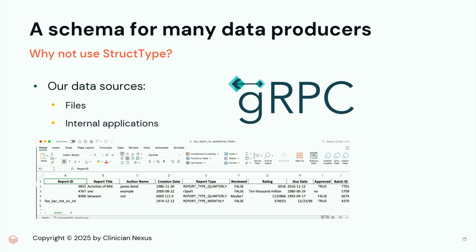So going back earlier, I mentioned that we have many different data consumers and data producers. If you're not running Spark, you don't have access to StructType. And so this is not friendly for a Go-based microservice. Protobuf is a whole lot better here, and it is the underlying technology behind gRPC, which conveniently is how our microservices communicate to each other. So again, we have both file-based data sources, and we have other internal applications that are both data sources and data consumers.